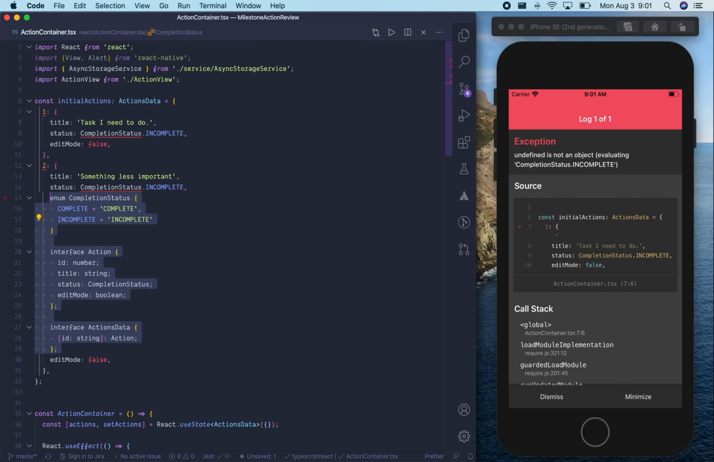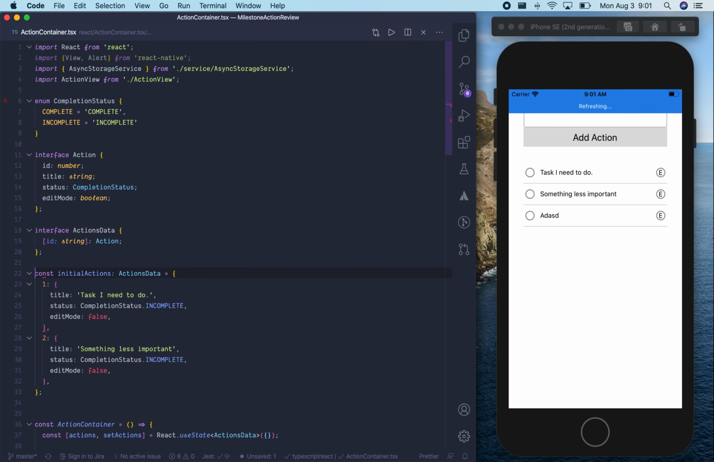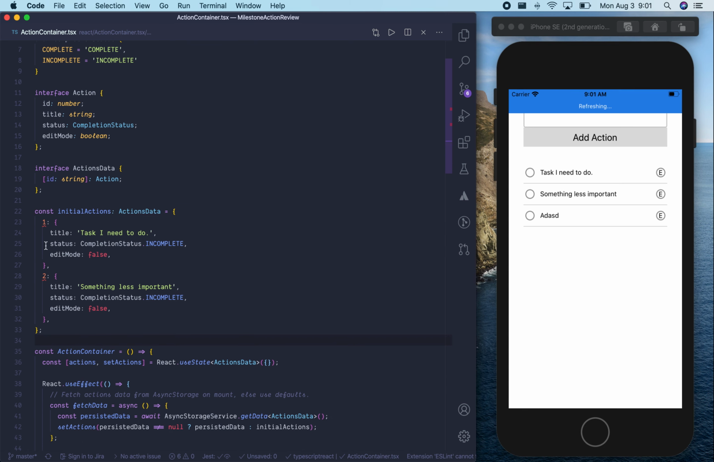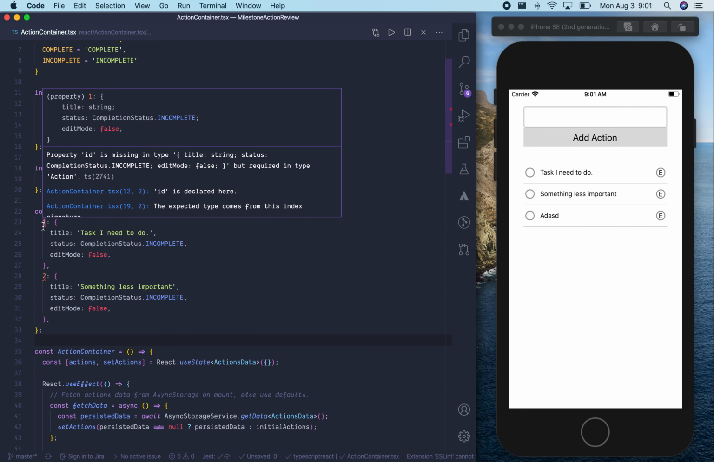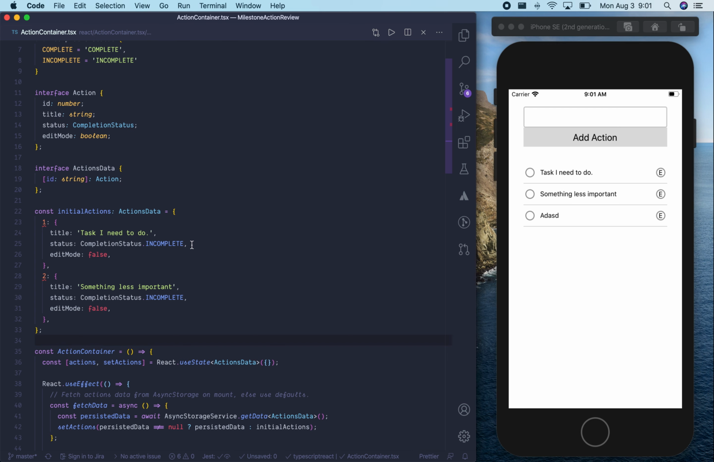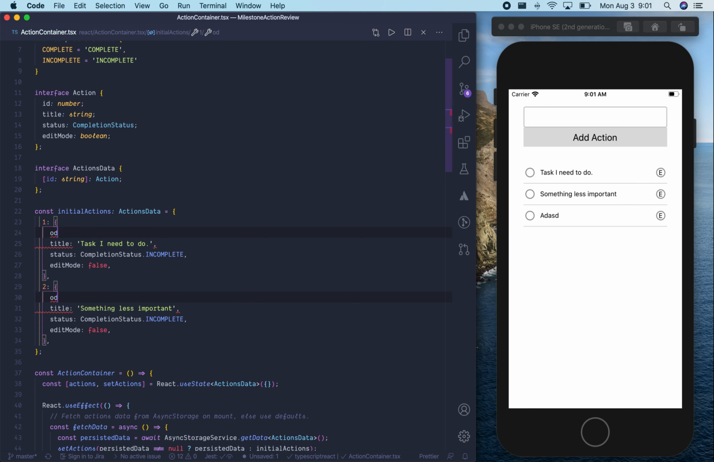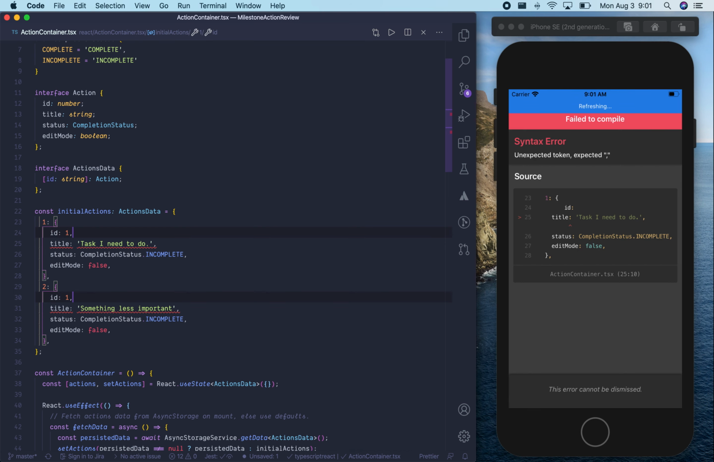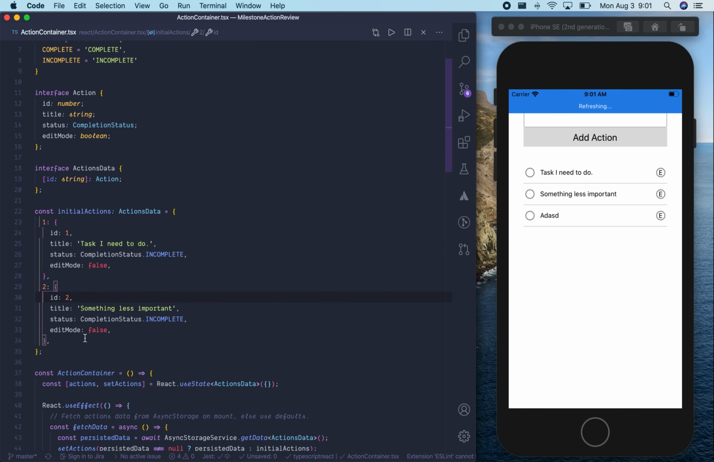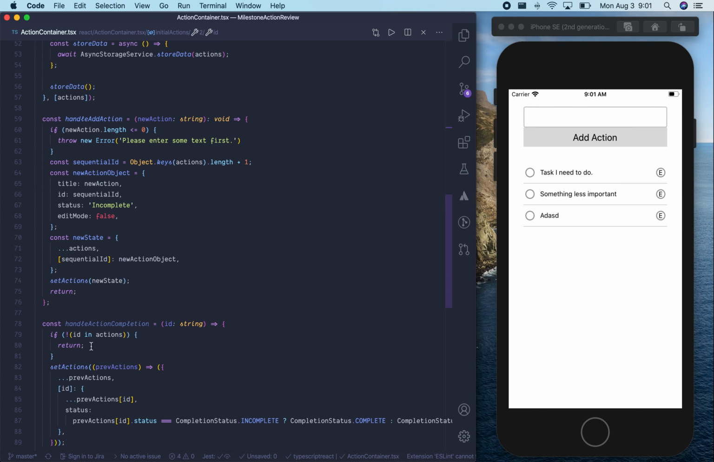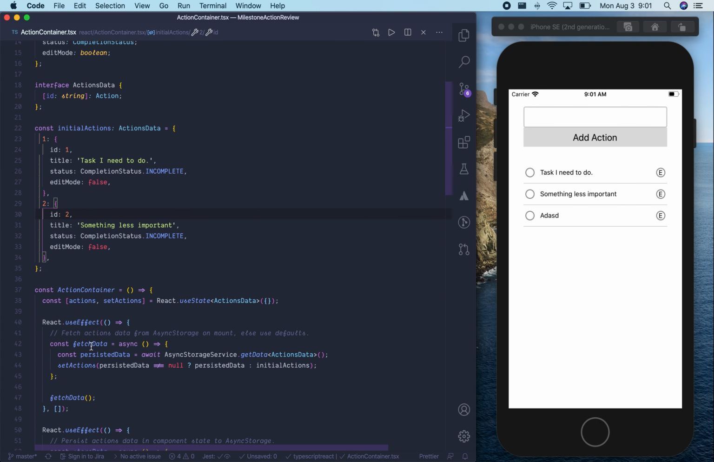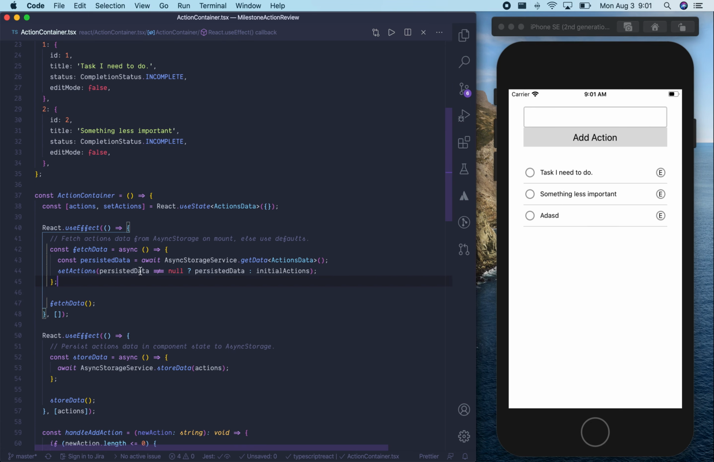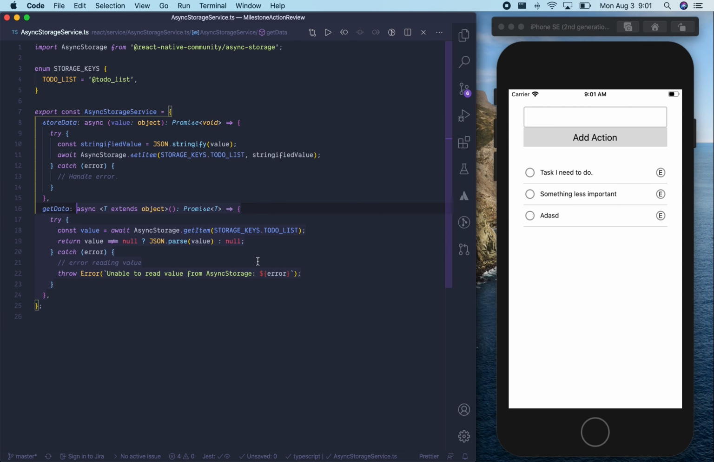Throw these types higher up. It doesn't get upset about using them before defining them. And these are expecting an ID. All right, I think we just solved it. Basically, sorry, I wasn't talking out loud while I was doing this. Async storage service get data.